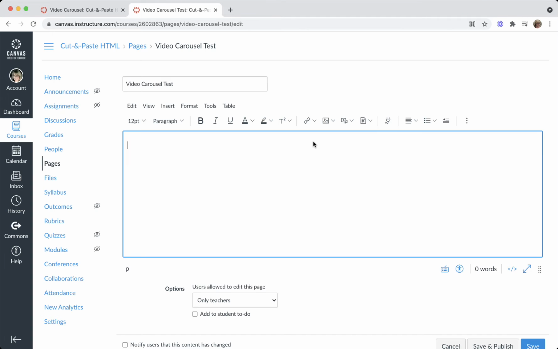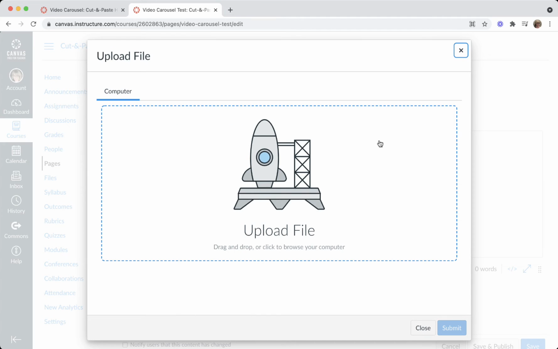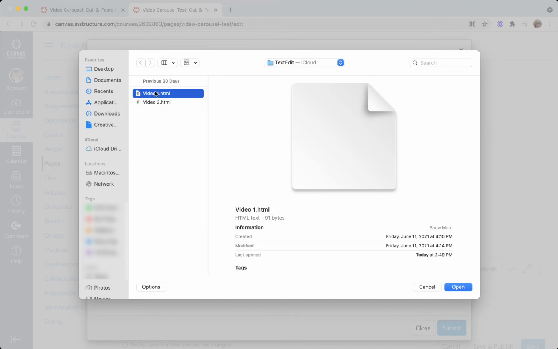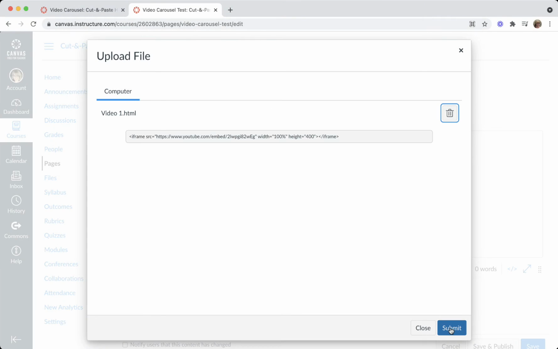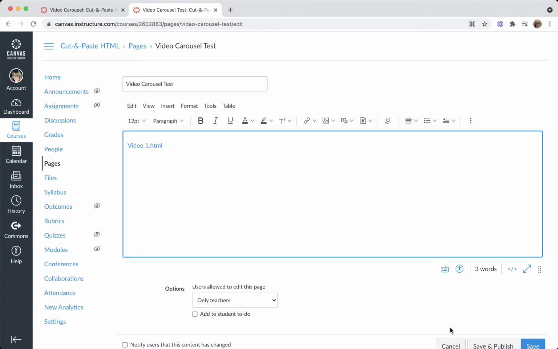To do so, go ahead and edit your content page, click on the Documents icon, and choose Upload Document. Go ahead and drag and drop the first HTML file you made, or click to find it on your computer. Now submit. On the next line, I'm going to repeat these steps for my second HTML file. Realistically, you can have as many videos as you would like in your video carousel, but for the purposes of this tutorial, we're only going to have the 2.